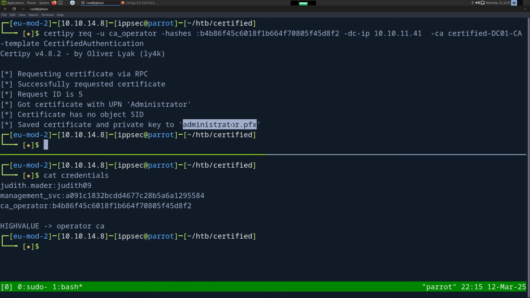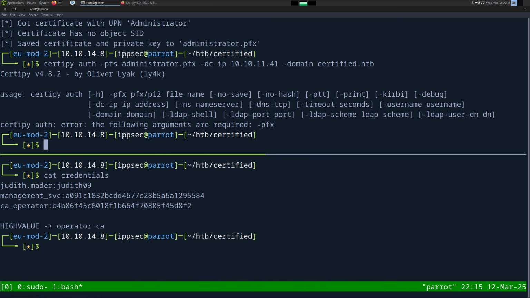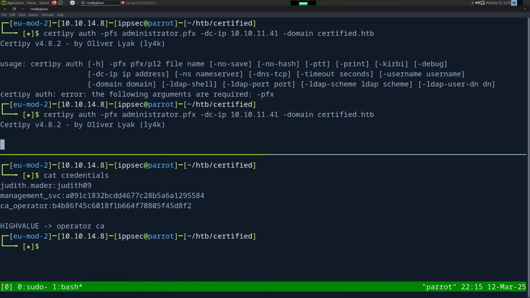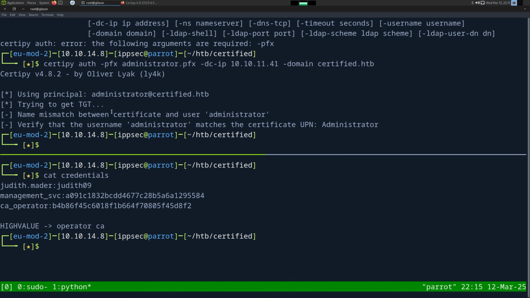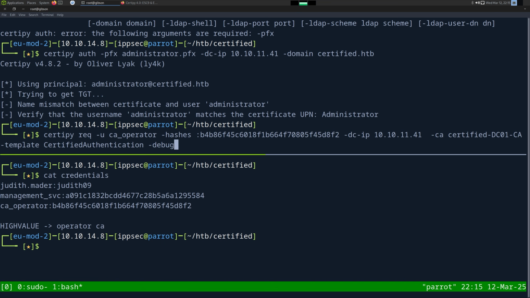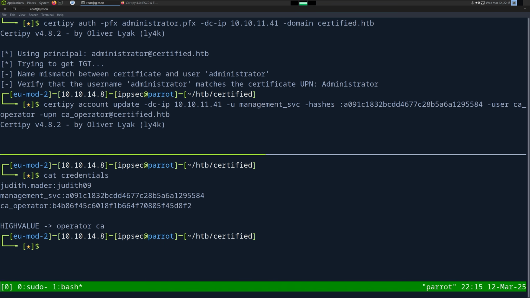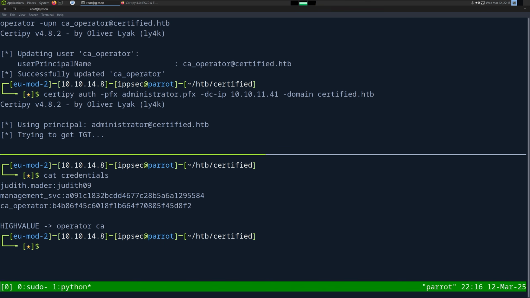Now I'm going to attempt to use the certificate real quick to prove it doesn't work. So we'll do Certipy auth pfx administrator, DC IP 10.10.11.41, domain certified.htb. Fix that. And we have that error, right? So let's go back to the command where we do the update. And we can set the UPN to anything we want, right? We could set it back to CA operator at certified.htb. That's the default value. We'll set it, run it again.